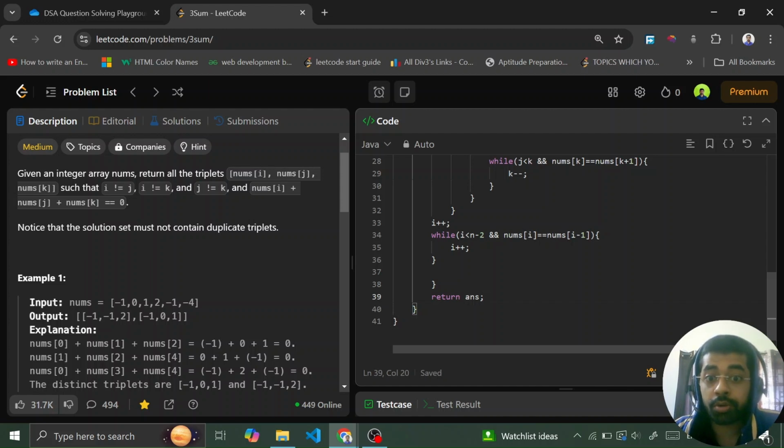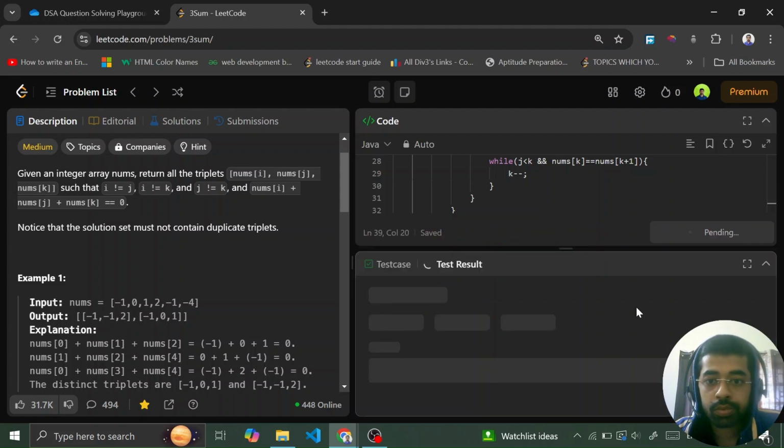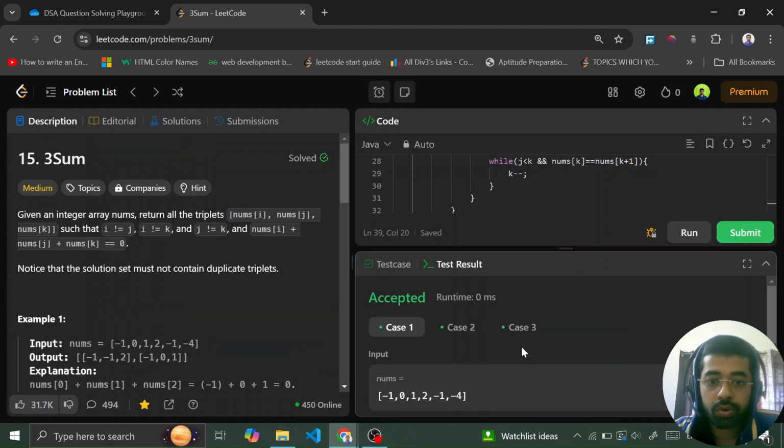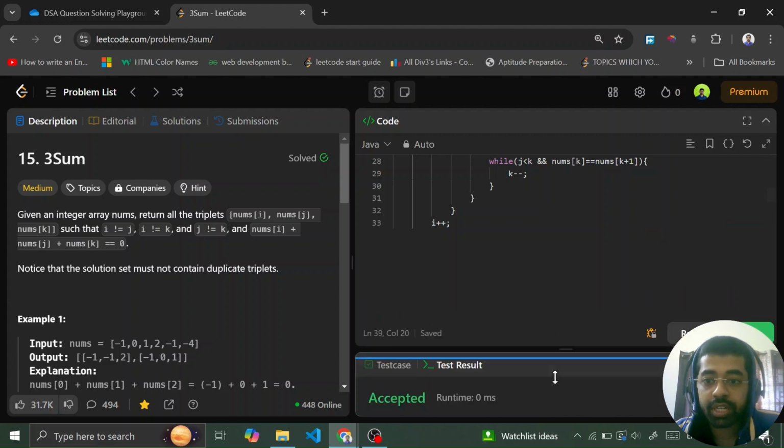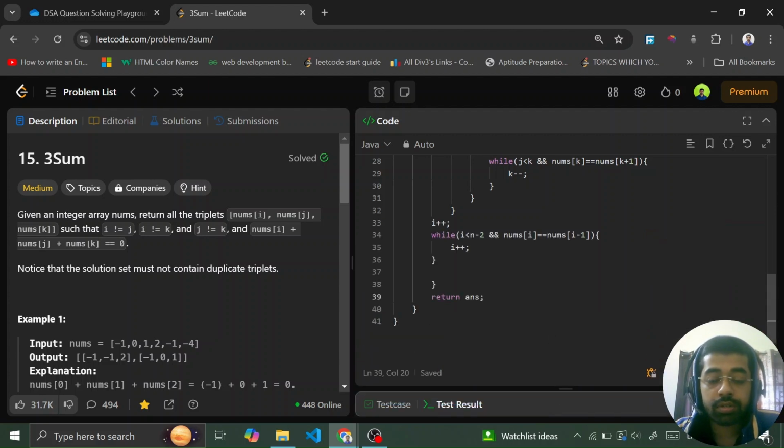I hope you are able to understand this. I just want to run this solution. Because it's a long solution, I might have made some errors, but no. Yes, this is accepted. All the basic test cases are accepted here. I will highly encourage you to do a dry run with some different examples on your own.